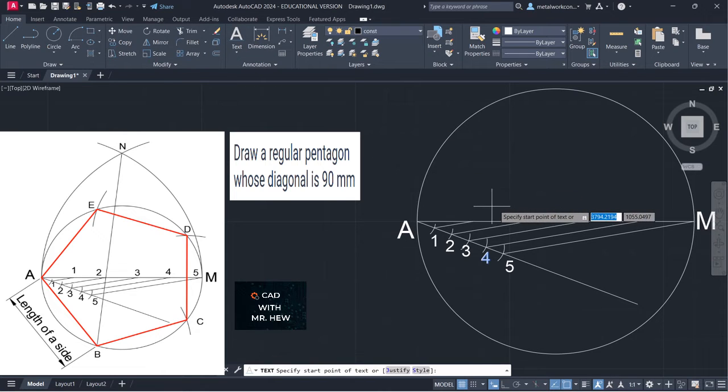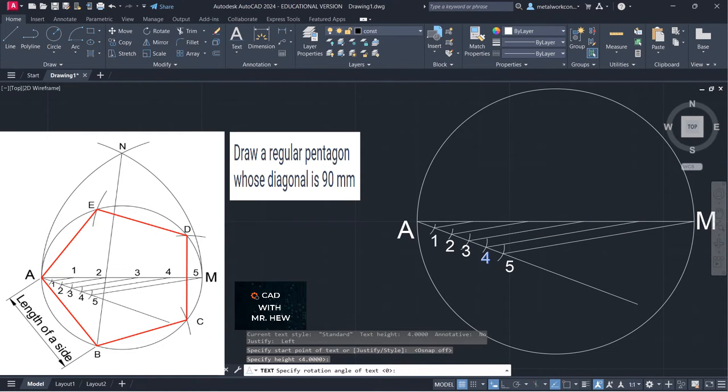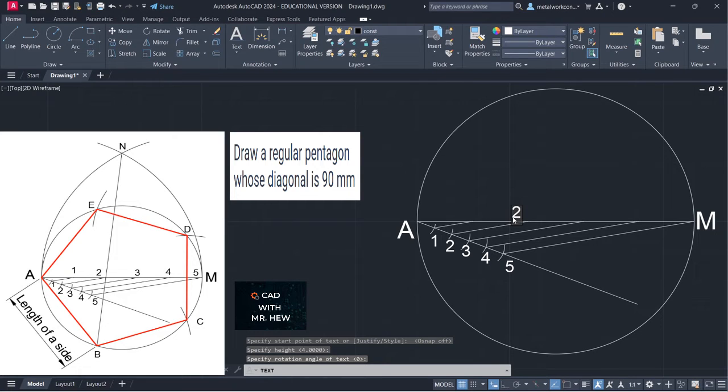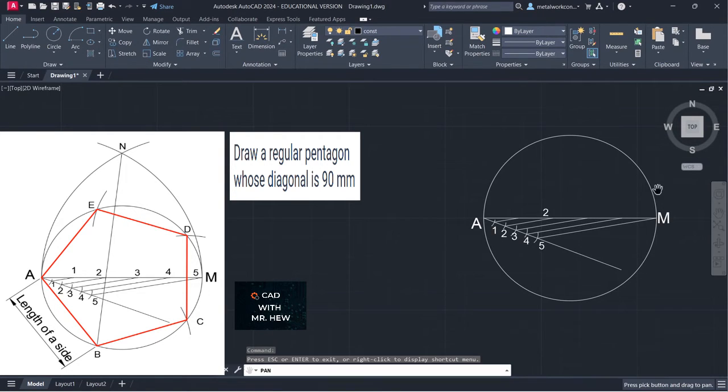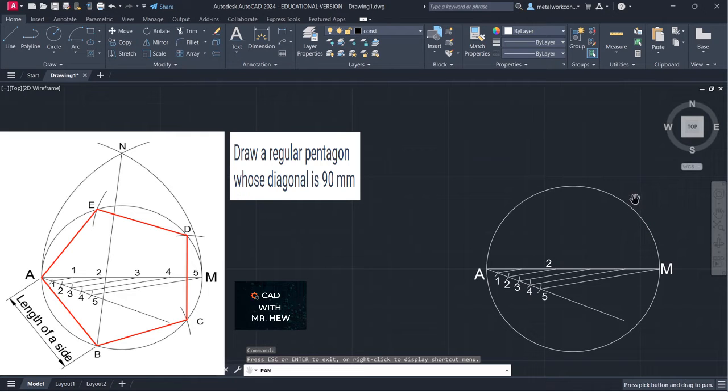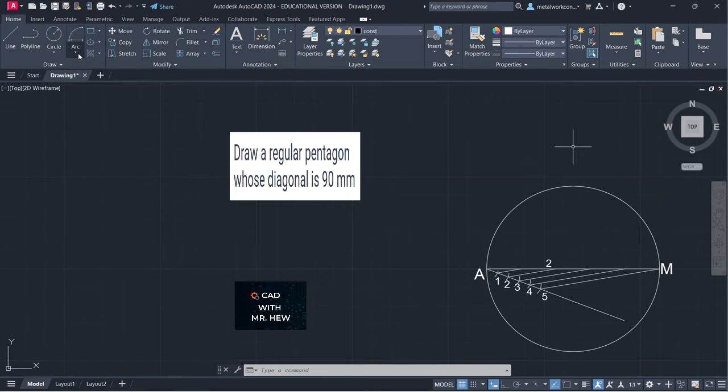So single line text, right here at 2. I'm gonna turn off object snap right here at 2. This is 2. All right, through 2, we're gonna draw a construction line going through there. All right, so what we're gonna do, from A, we're gonna mark an arc radius, the diagonal, which is AM. So we're gonna go arc, center start in.